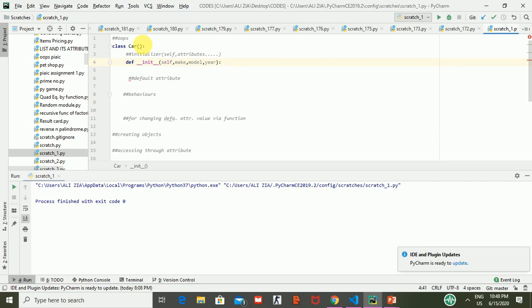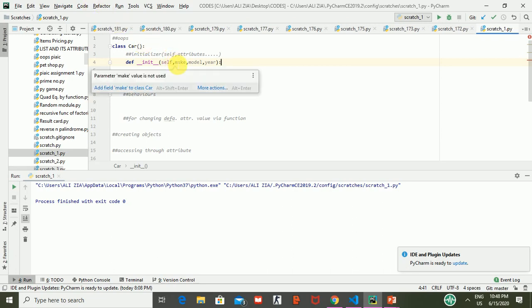What is it? I have created an initializer. This init is an initializer. Now make, model and year, and you can have many more of them, are the attributes which we want to use in our class Car. Okay, hope so it will be clear.